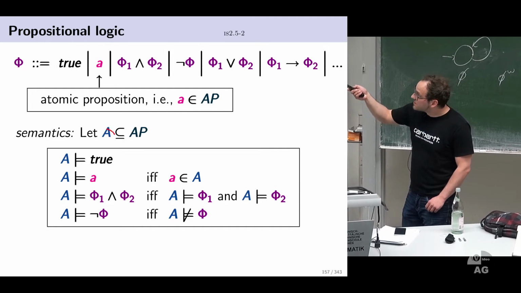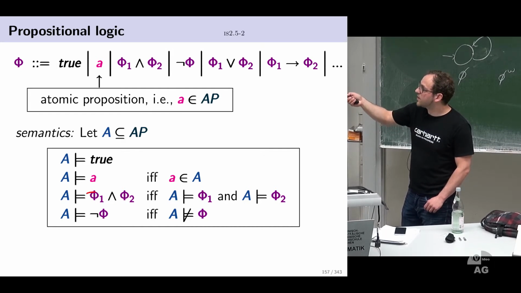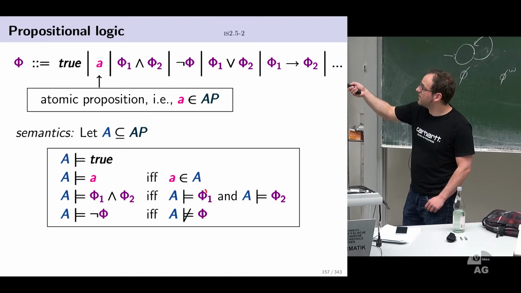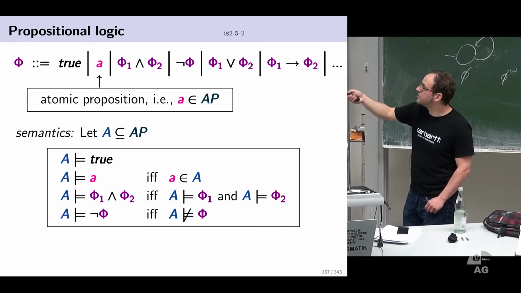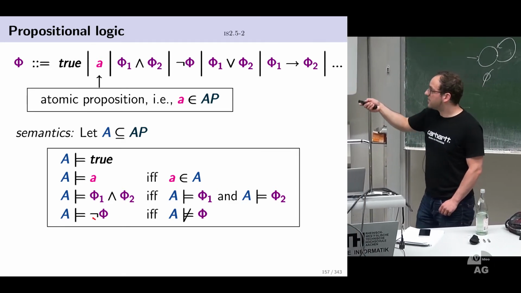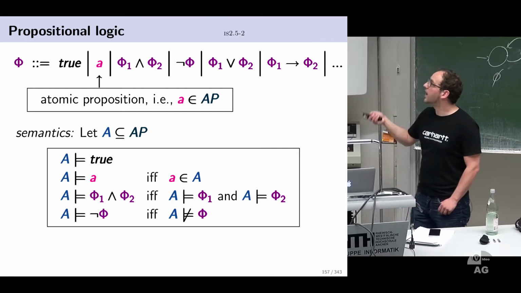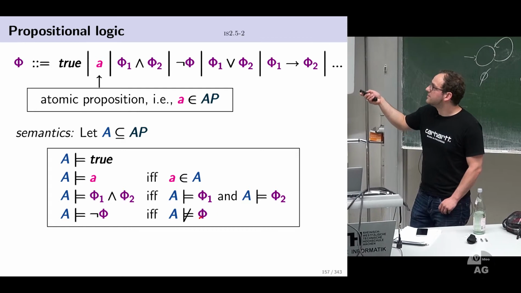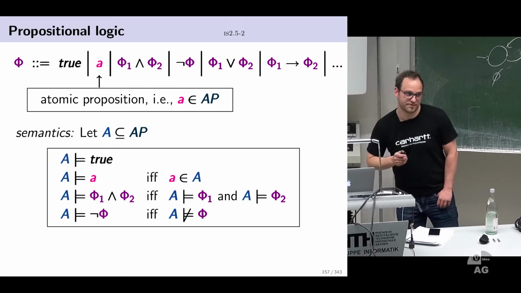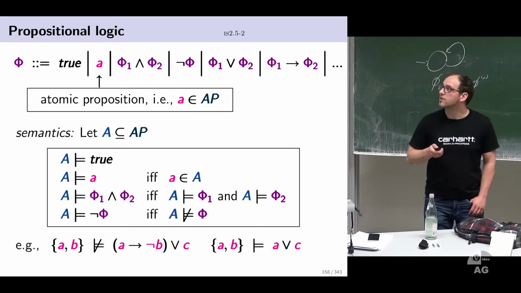We say that a subset of atomic propositions satisfies a conjunction of two formulas if it satisfies phi 1 and phi 2, so both of them, and it satisfies the negation of a propositional logic formula if and only if it doesn't satisfy the formula itself. Okay, let's look at an example.